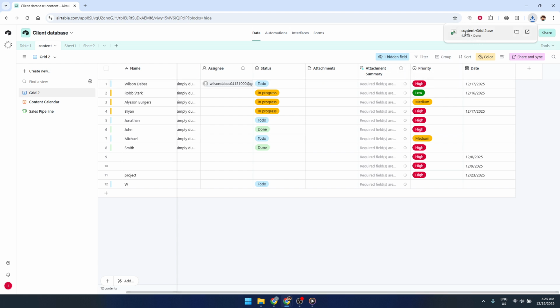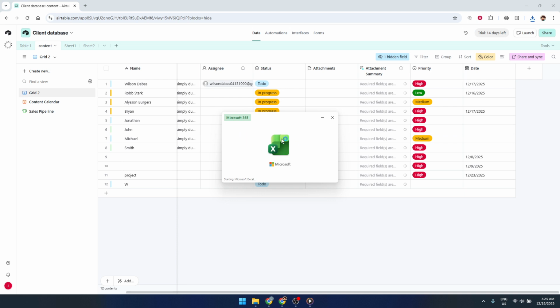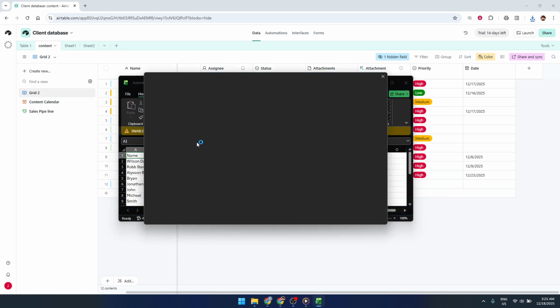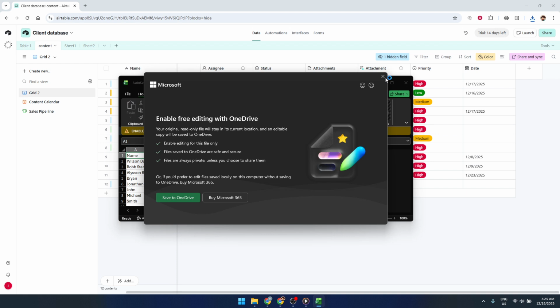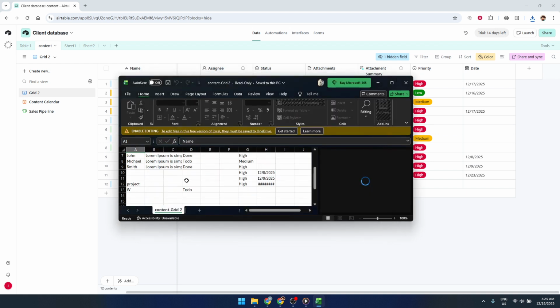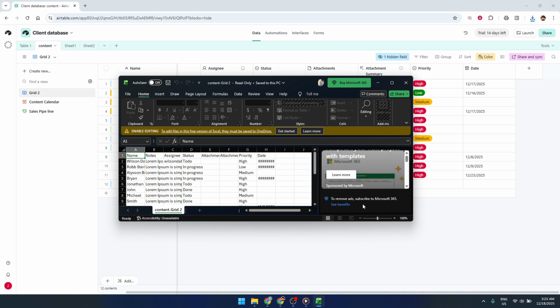After the download finishes, open the folder where it was saved, then double-click the CSV file. It should automatically open in Microsoft Excel. If it doesn't, right-click the file, choose Open With, and then select Excel. Once it's open in Excel, you can format the columns, create charts, add formulas, or save it as a regular Excel workbook for ongoing use.